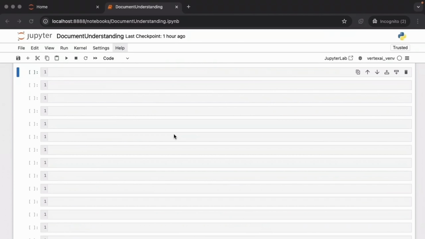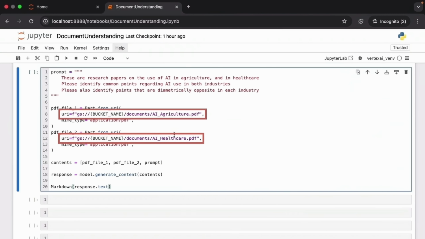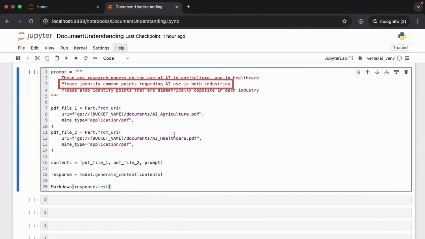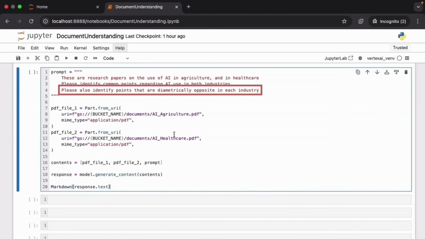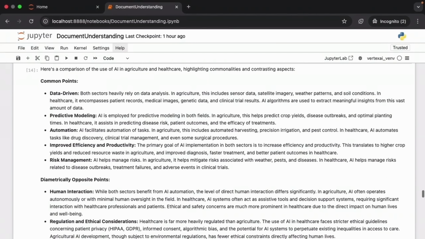Just like with images, you can ask the model to compare two documents. I've passed the model the AI in agriculture and AI in healthcare documents. My prompt says, please identify common points regarding AI use in both industries. Please also identify points that are diametrically opposite in each industry. And here's what the model has to say.